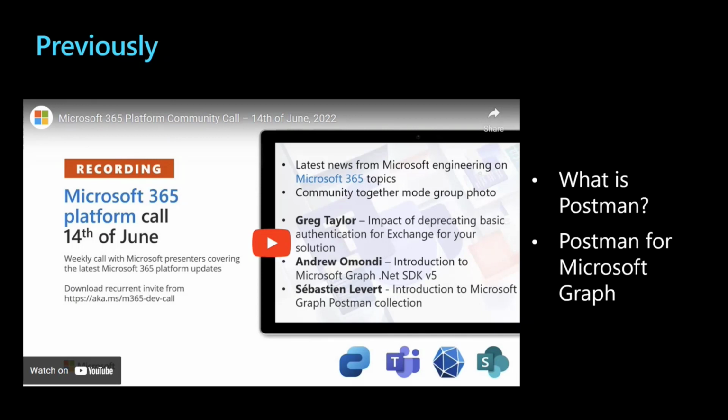And what I'm planning to do today is just continue from that, and we're going to look at some of the useful features within Postman and how you can take advantage of them while you're using the Microsoft Graph collection and testing the different APIs.